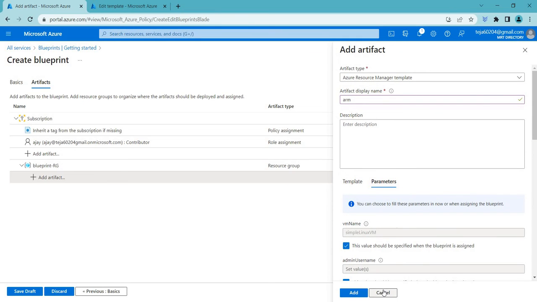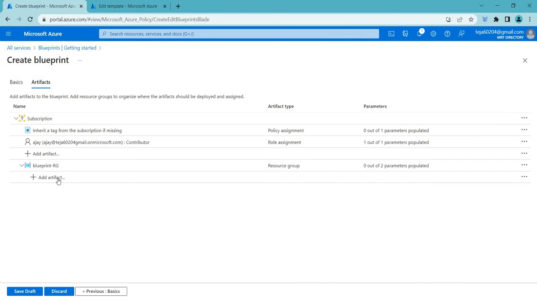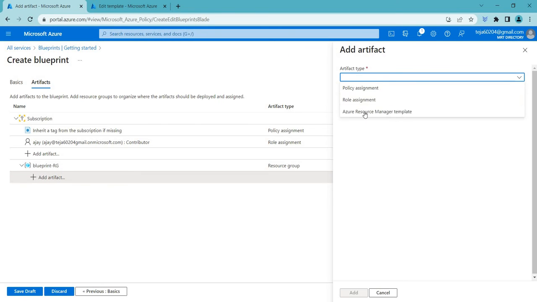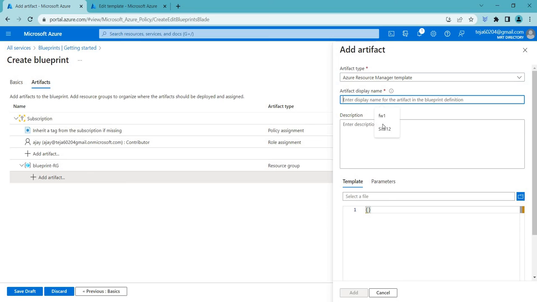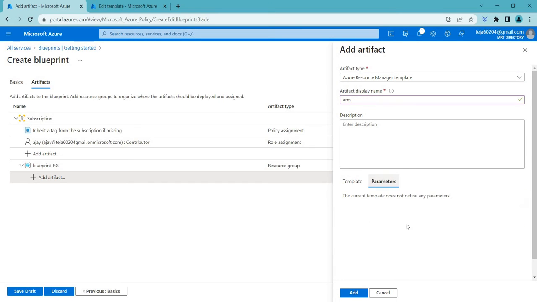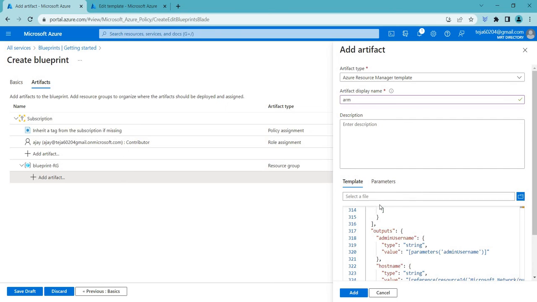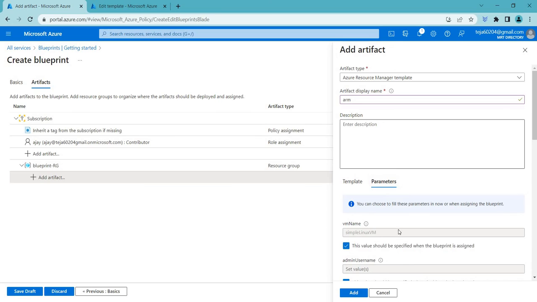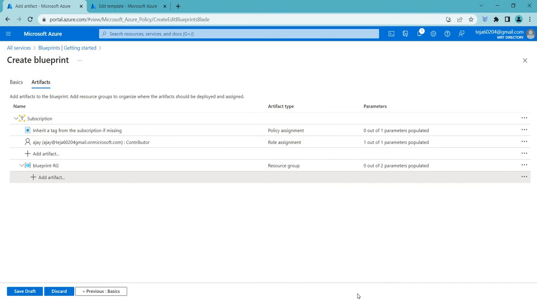Okay, let me show you before. Before, there were no parameters, so let me show you that one. If I click here and add it as ARM, and you check parameters, there are no parameters. After adding my JSON file, all the parameters have been populated. So you can just click add. It's done. The ARM template has been added.